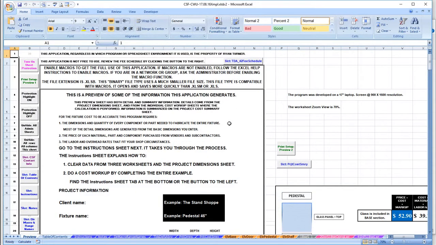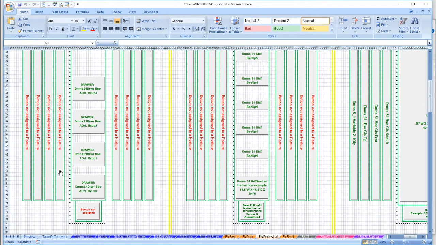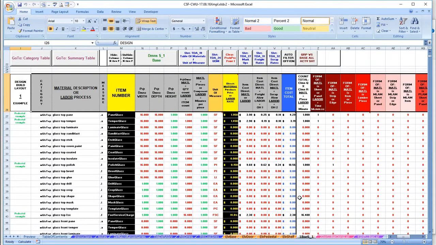Two ways to switch between sheets are: first, along the bottom of the spreadsheet window are 5 Excel worksheet tabs. 3 of those sheets are used for the cost workup. First is the project dimensions sheet. This sheet is used only to enter the dimensions. Second, the elevation pedestal sheet. This sheet is used only to locate cells on the project dimensions sheet. 3. The base S1 sheet. This sheet is used to do the cost workup.